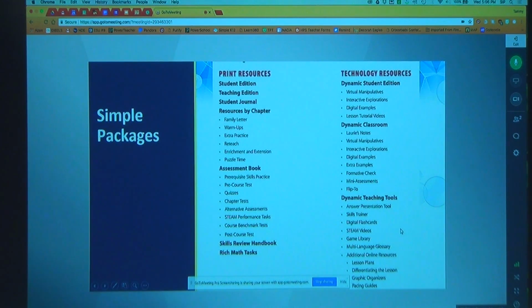So we don't do tiered kind of pricing for a basic technology package versus, oh, if you want the assignment builder, it's going to cost this much more, and if you want the dynamic classroom, it costs this much more.